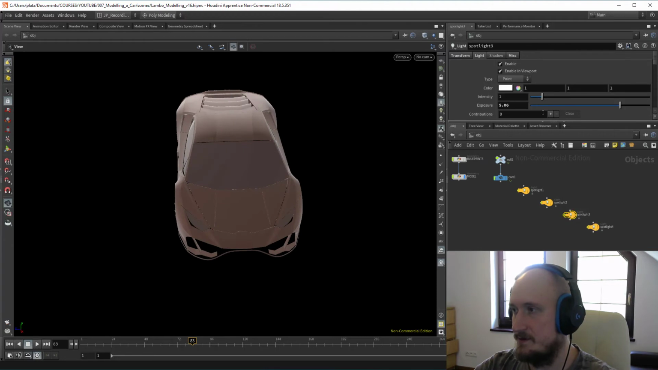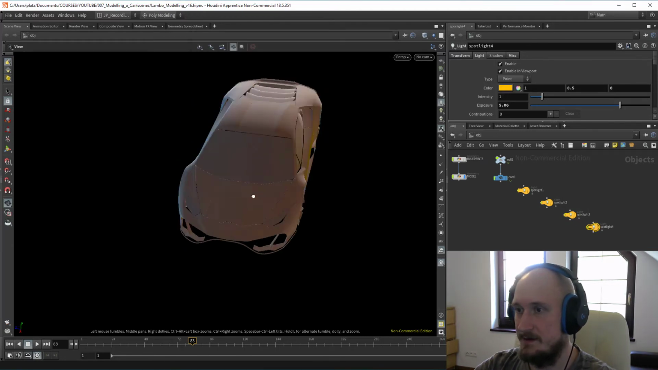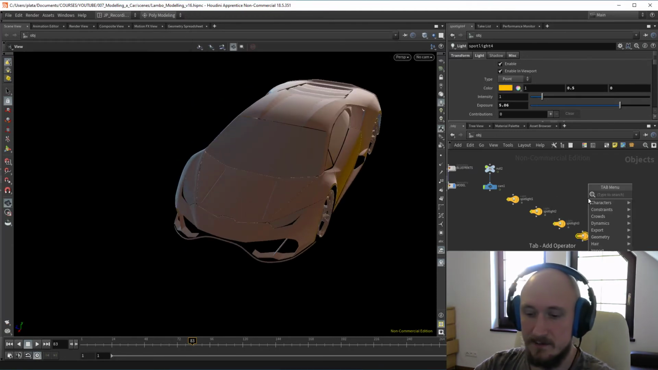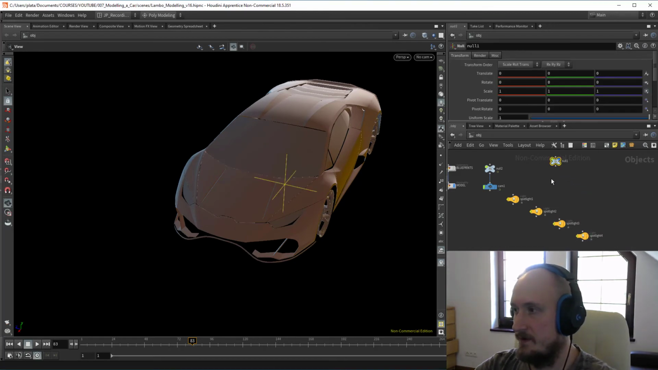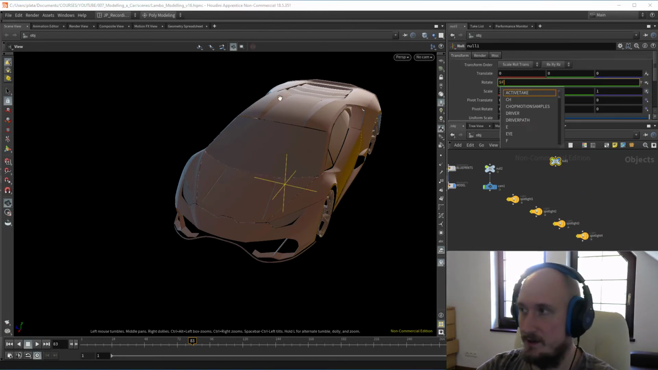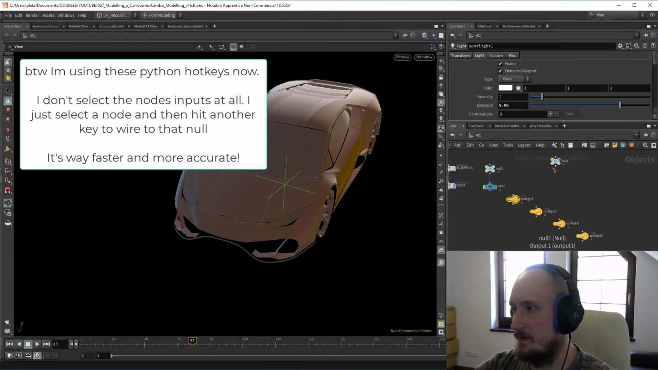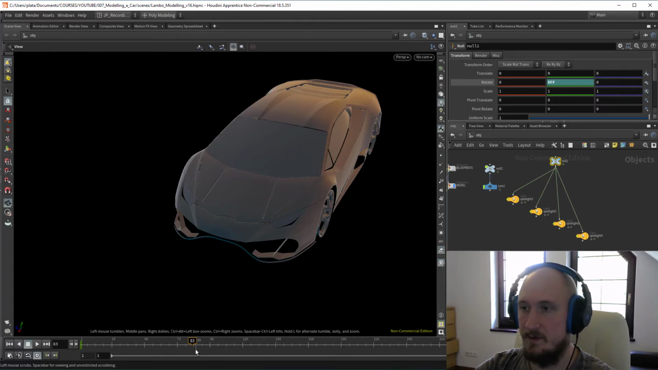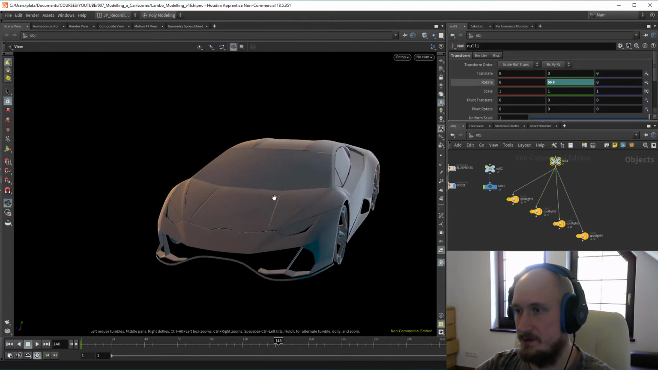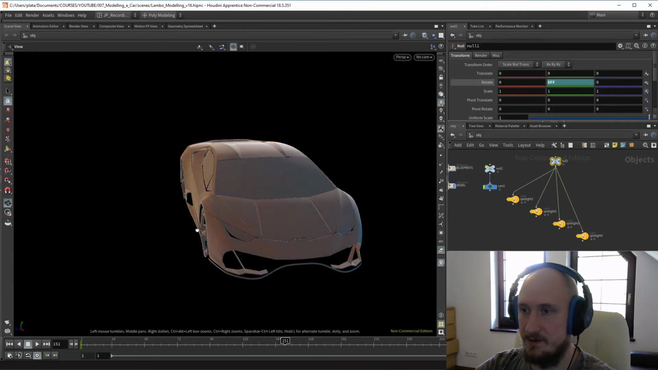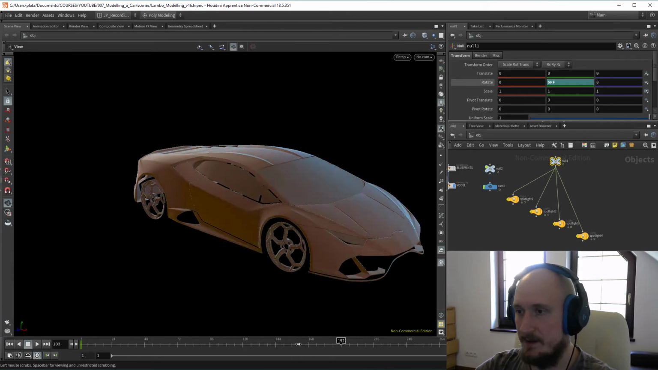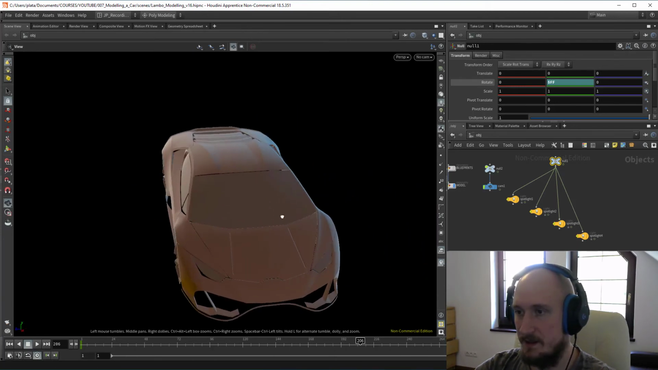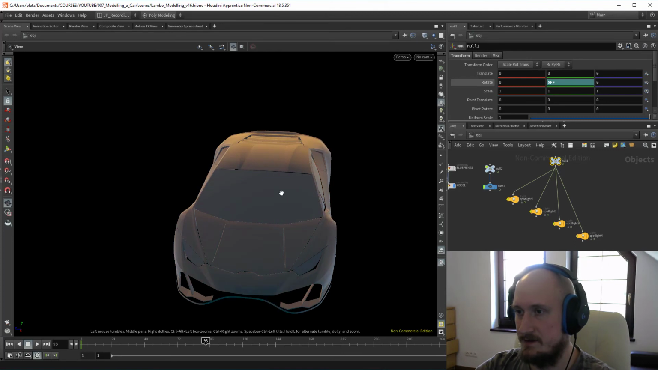Like for example, these two guys, you can change the color like this and add a null. Make it rotate. So when you scrub through, you can also change your lighting. So this is very useful for modeling. But when it comes to rendering, you don't want to have animated lights. You want to have some different lights, static lights.